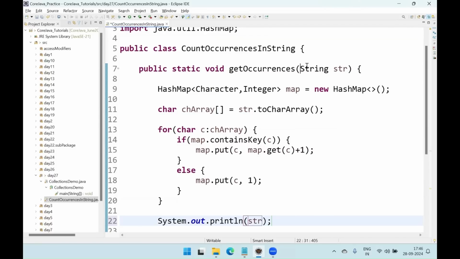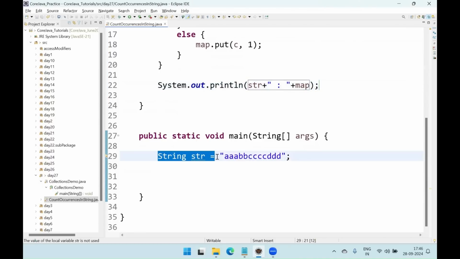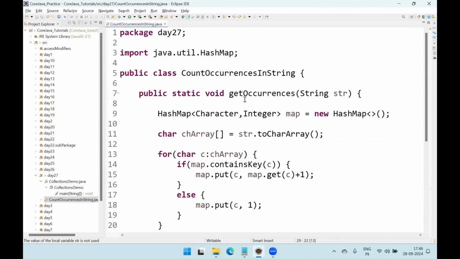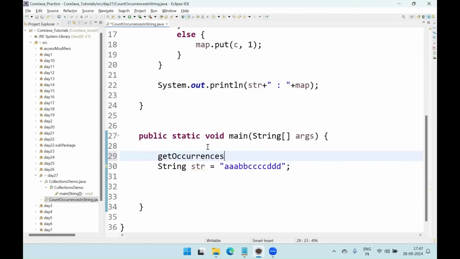So this is the input string. I am going to pass the input string here, and then I am going to print the map. Let's see whether this is working. Instead of writing it like this, I will call the getOccurrences method directly here. So this string I am going to pass directly to the getOccurrences method.